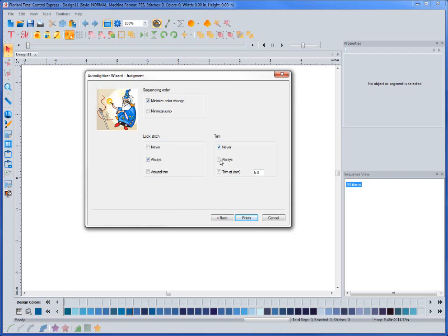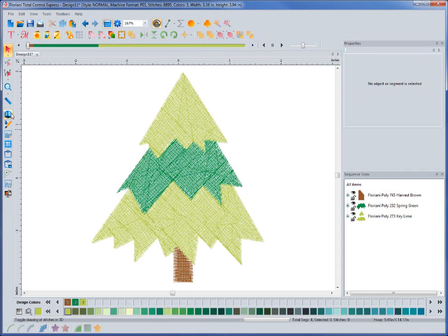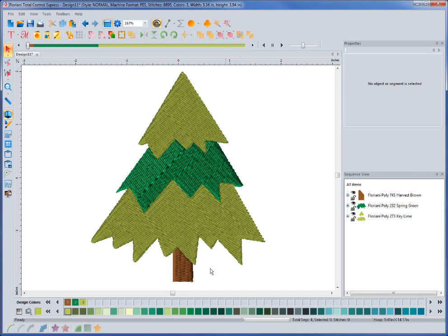For the trimming, I'm going to say that I want to always trim. That's just an example; you don't have to. Then I'm going to hit finish. The software took that photograph and turned it all into stitches with just a couple clicks of the button. And I can show you again.